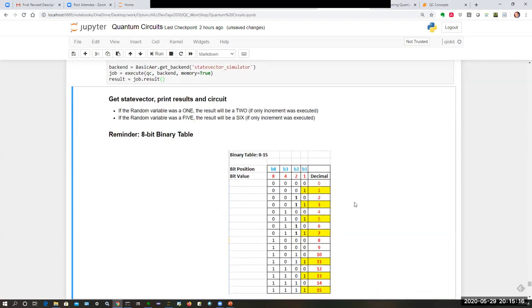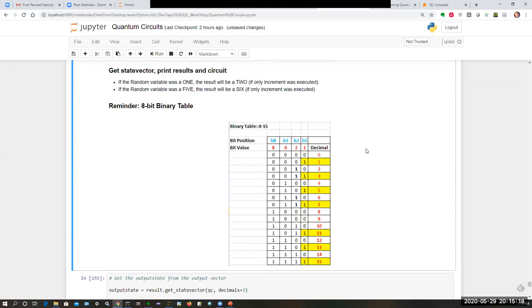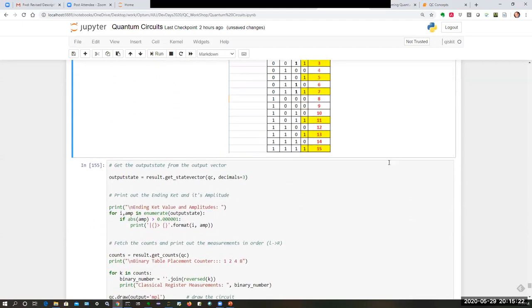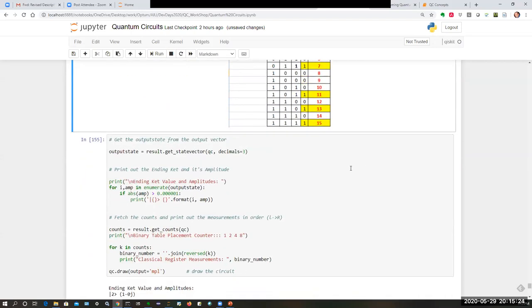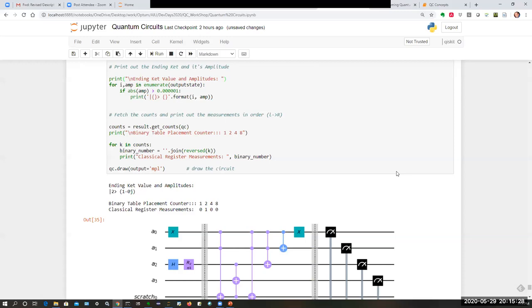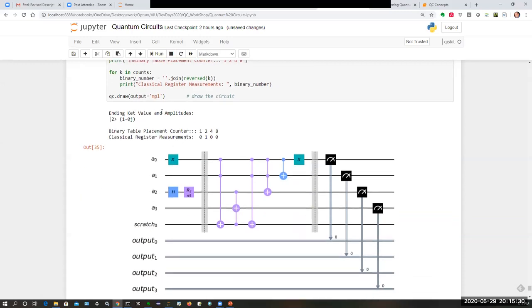Again, this is the 8-bit table for reminding those folks who aren't indigenous to the binary space, or are a little bit rusty. And then we'll try to get the output and print it out and do some interesting things. So we got the output. It gave us a 2, because there's that random part of it again.